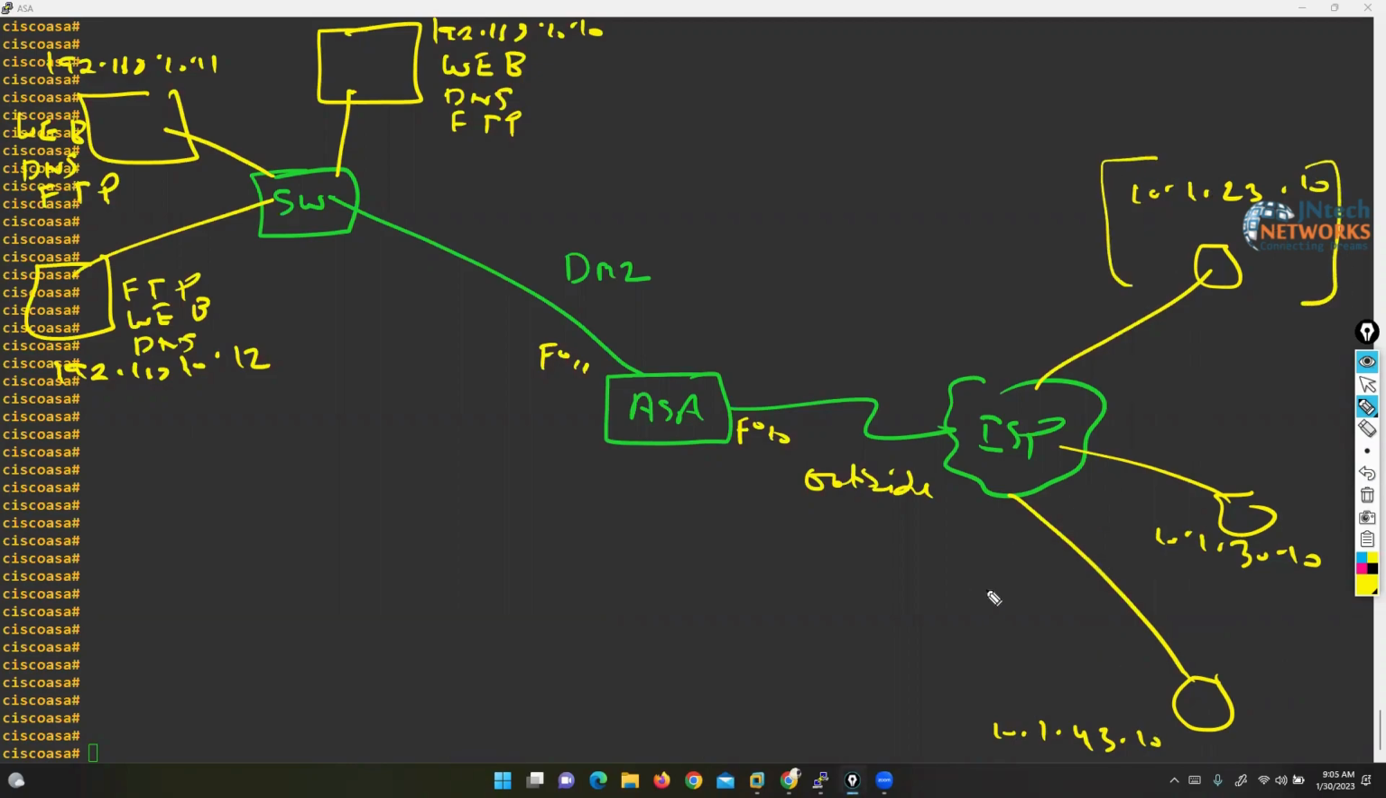So if I want to allow the 10.1.23.10 IP address to access this web server, for example, everyone, can you hear me? Yes, sir. So please help me. If I want to allow this source IP address to access this destination IP address for these services.